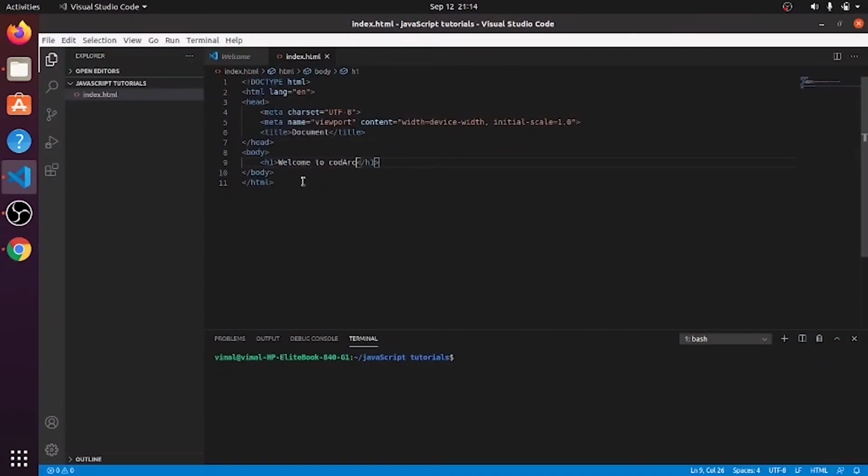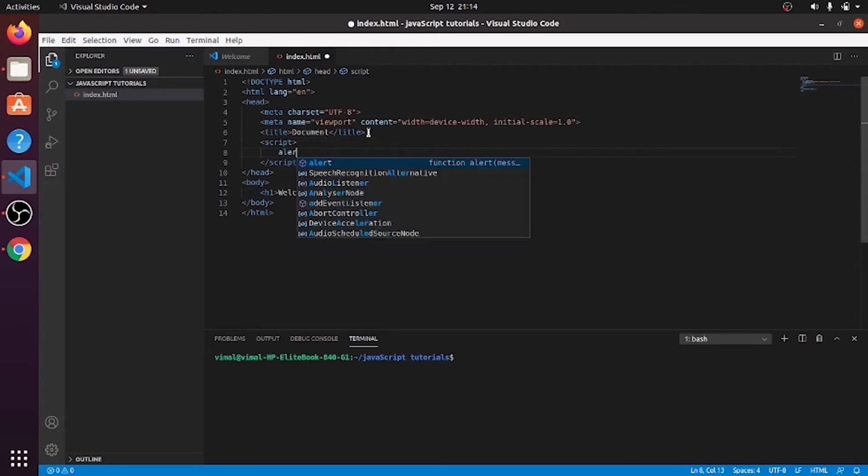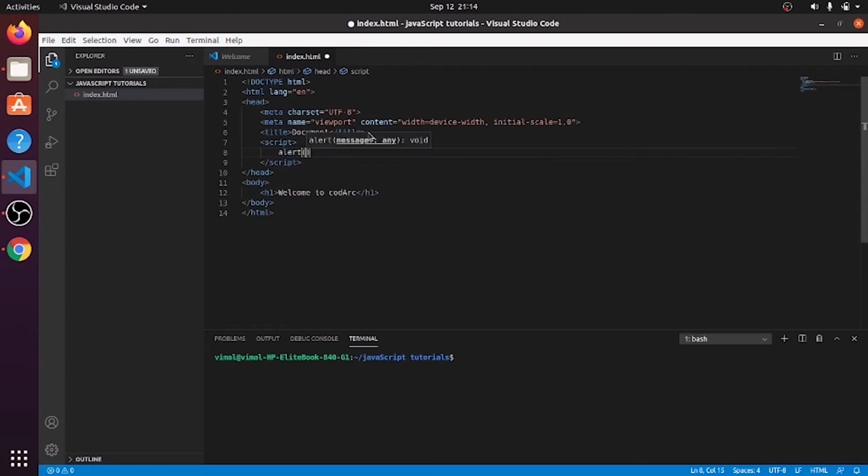Now, again in Visual Studio Code, we will be writing our JavaScript code. So the question arises where to write our JavaScript code and how to write it. Inside the head tag, I will create one more tag named script tag. In this tag, I will be writing our JavaScript code. Let's test our things by writing one basic function called alert. In that alert function, I will pass one string and say hello world.